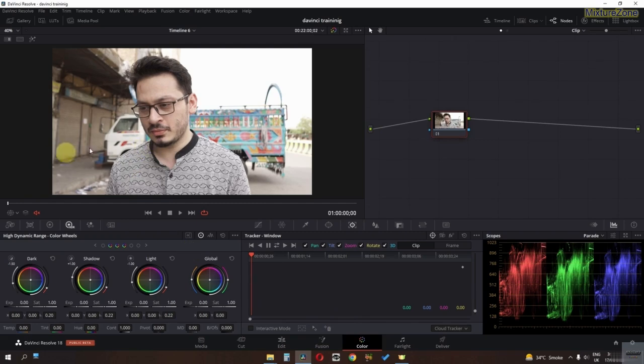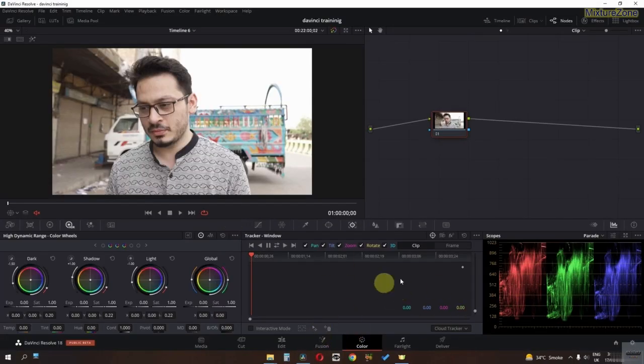And if you want to view your footage preview in full screen, then you have to press Ctrl+F. And if you want to minimize this, all you have to do is just click on here, or you can use this shortcut key, which is Ctrl+F. So guys, this is the introduction of the DaVinci Resolve color page.